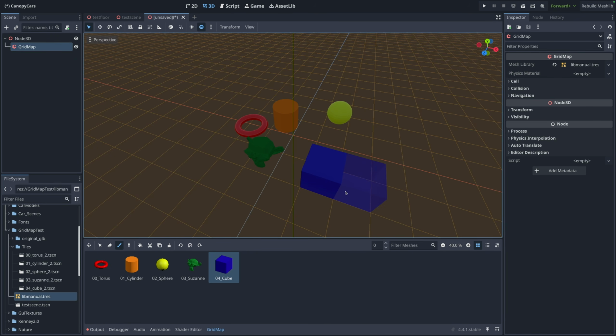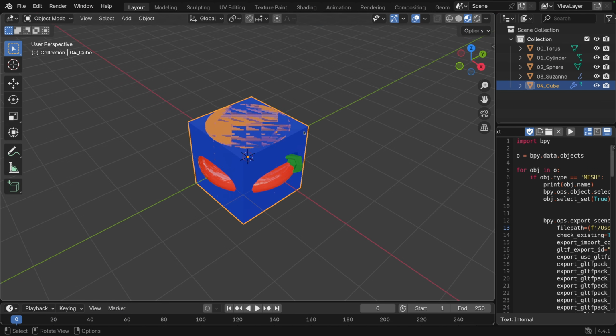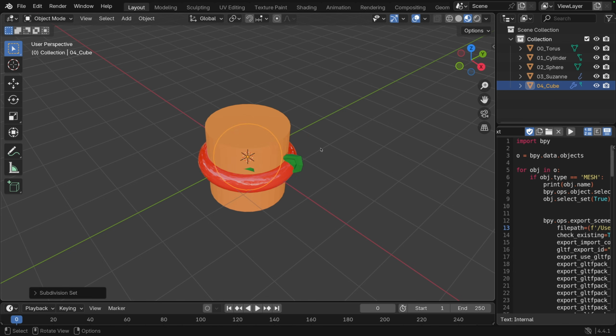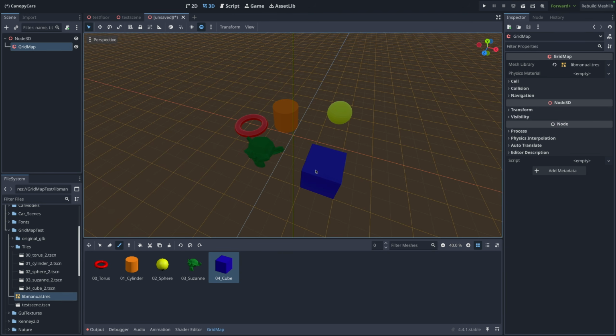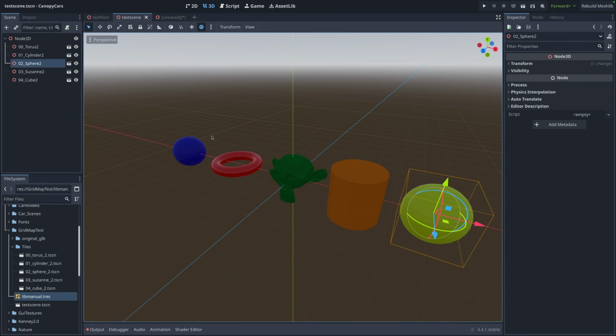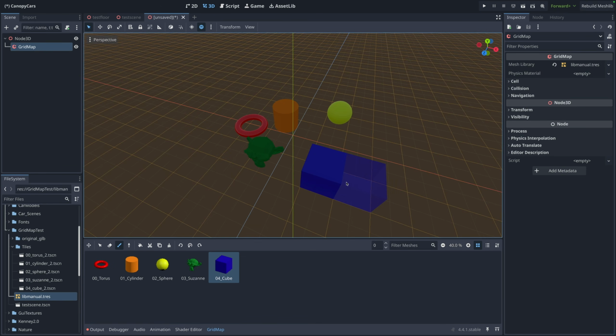So if we go back into Blender and just update this real quick, I'm going to just do the cube, I think. Save my file, export them, and go back into Godot. This won't update, but our test scene will update. That's the important thing. That means that the actual mesh data is being updated. It's just not propagating through to our grid map. And that's because it breaks the link when you do that.